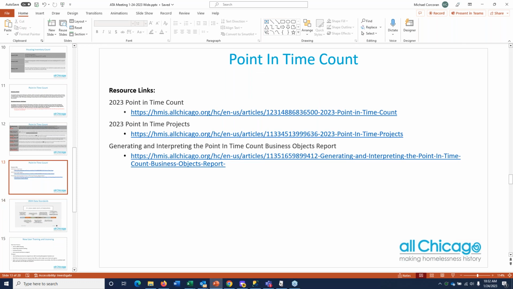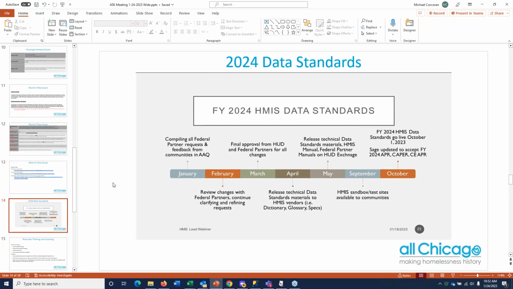Other questions about housing inventory count or point in time count? Okay.